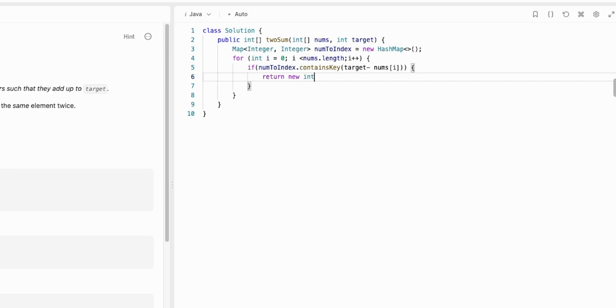And if the complementary number is already in the table, it means that we have found the 2 numbers that add up to the target. We can then return an integer array of size 2 containing the indices of these 2 numbers, which are stored in the num to index table.